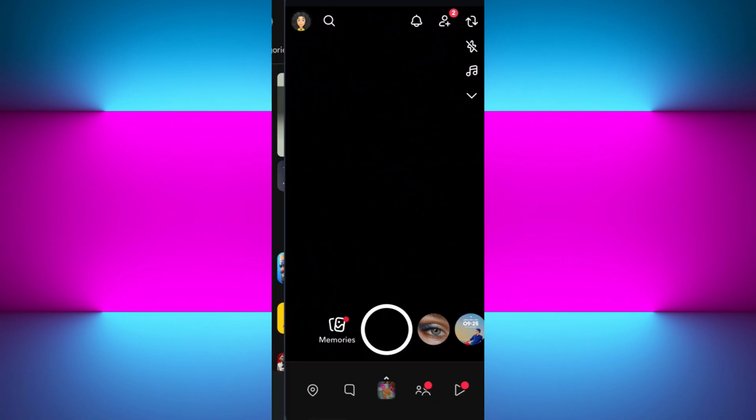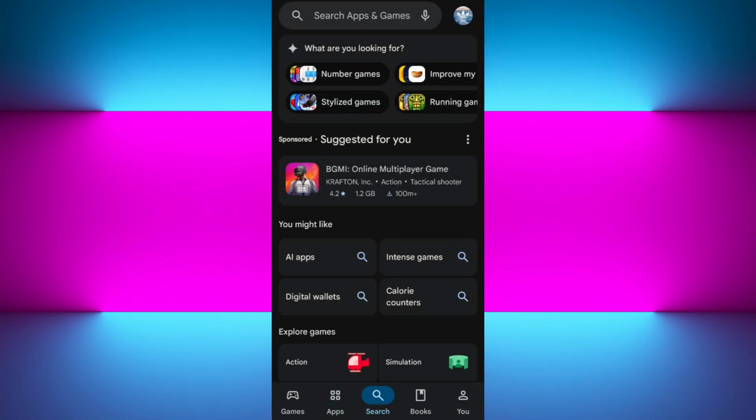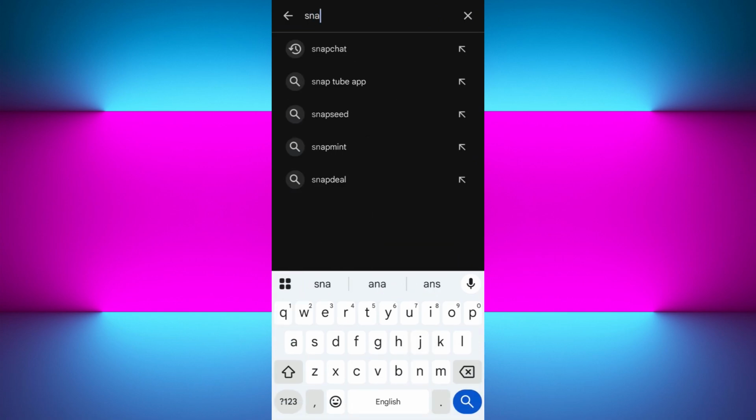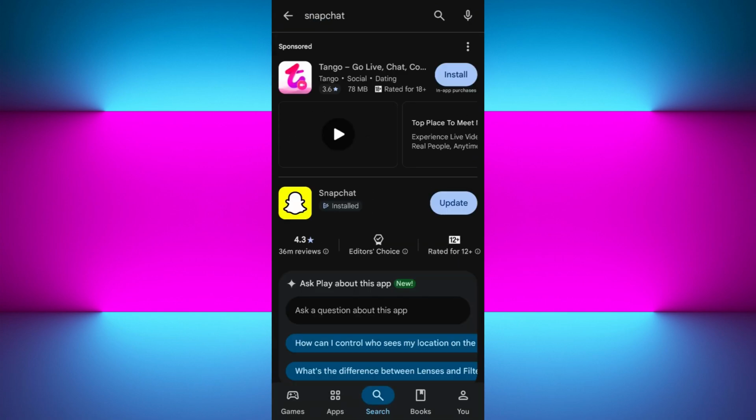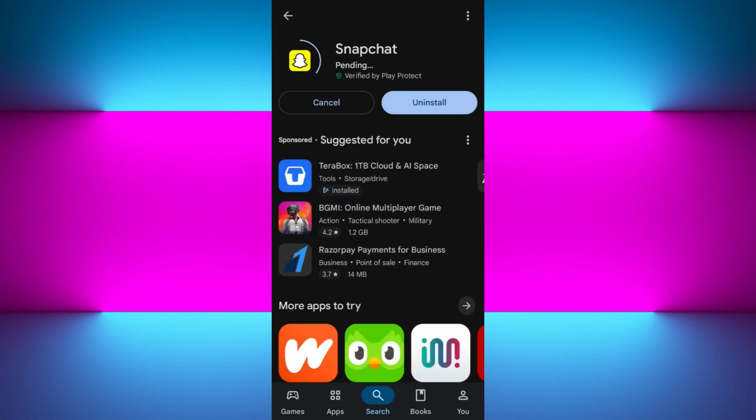Now in the second method, you just have to simply open your Google Play Store or App Store. Over here, use the search bar on the top, then simply look for the Snapchat application. Now if you see the update button here, you just have to tap on the update button and simply update your application. Now sometimes when we are using an outdated Snapchat application, it doesn't show you the camera related details or the ultra wide camera options. So make sure that you are using the latest version of your application.